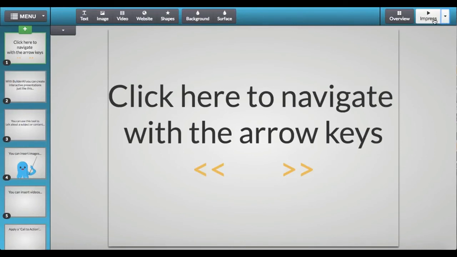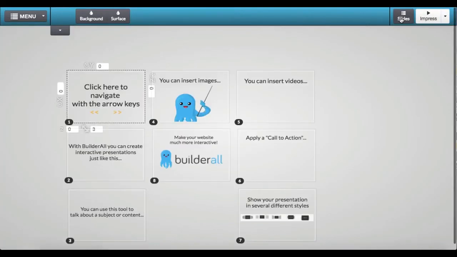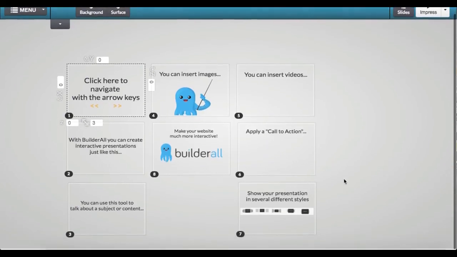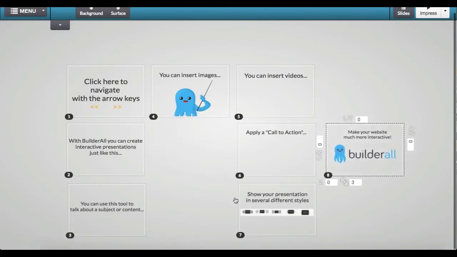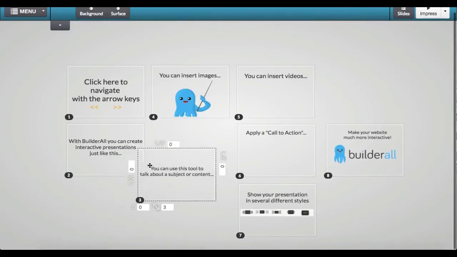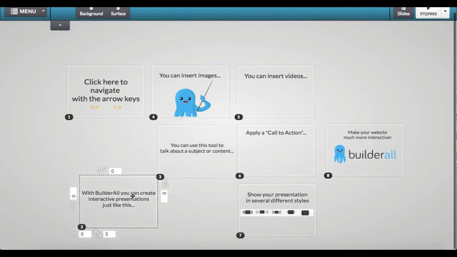When we click on the overview, it's going to show us all of our slides in the Impress. This is similar to what Prezi has. It's not the same technology, but it gives you a similar feel. This is basically a free form presentation, so I can manipulate these wherever I want them to be. You see the numbers here, which tell you where your order is, and you can put these wherever you like.